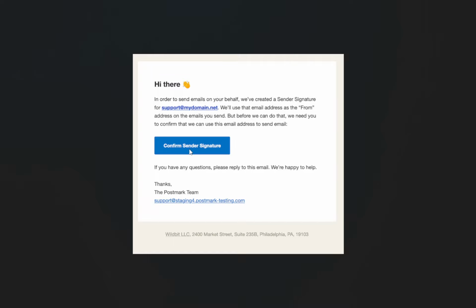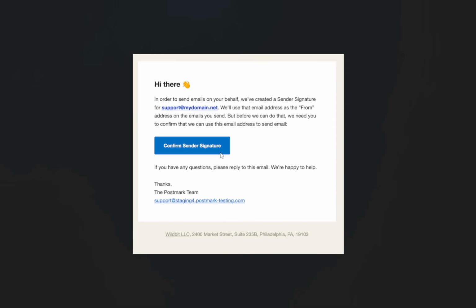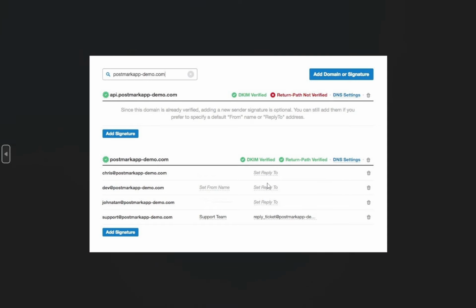Once you've clicked the link, switch back to the Sender Signatures page in Postmark. You'll see the status update to Verified or Confirmed. That's your green light. From this point on, you can choose that email address as the From address in your templates, servers, or message streams in Postmark.